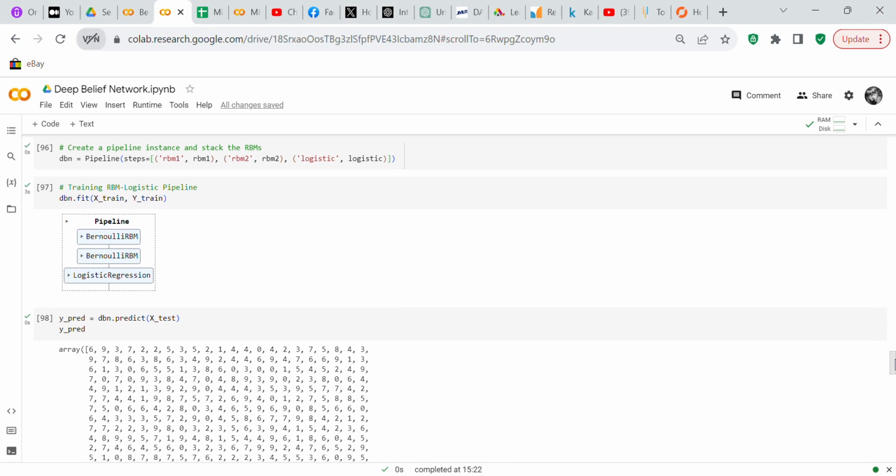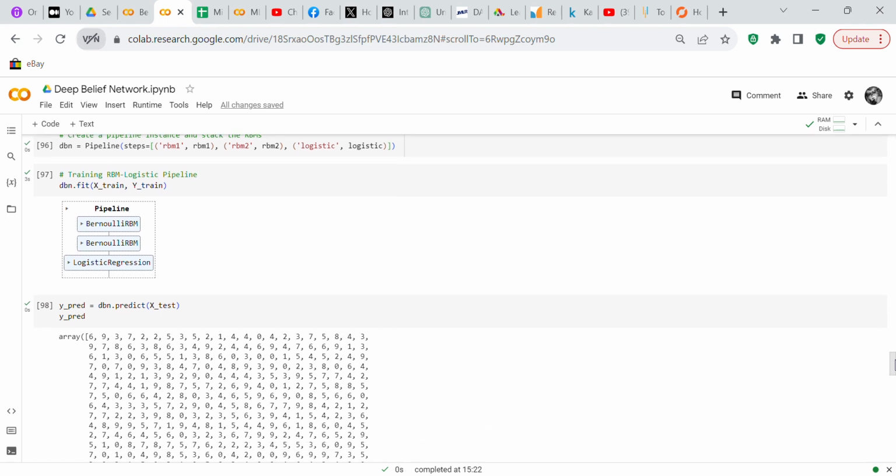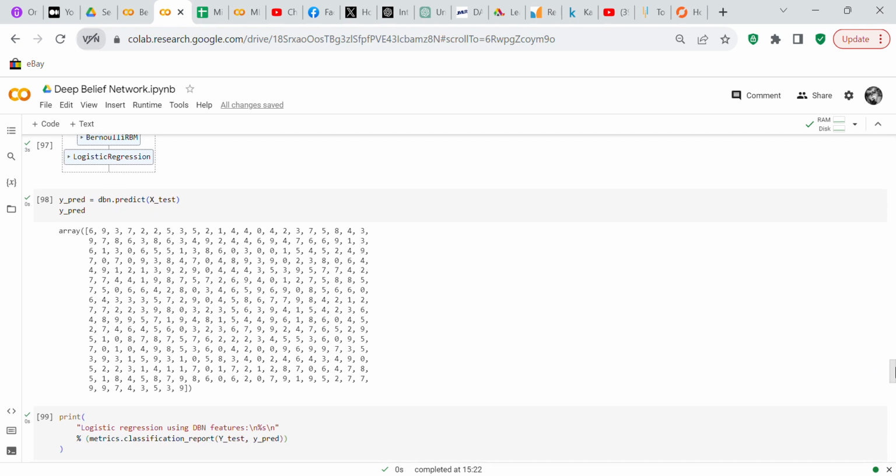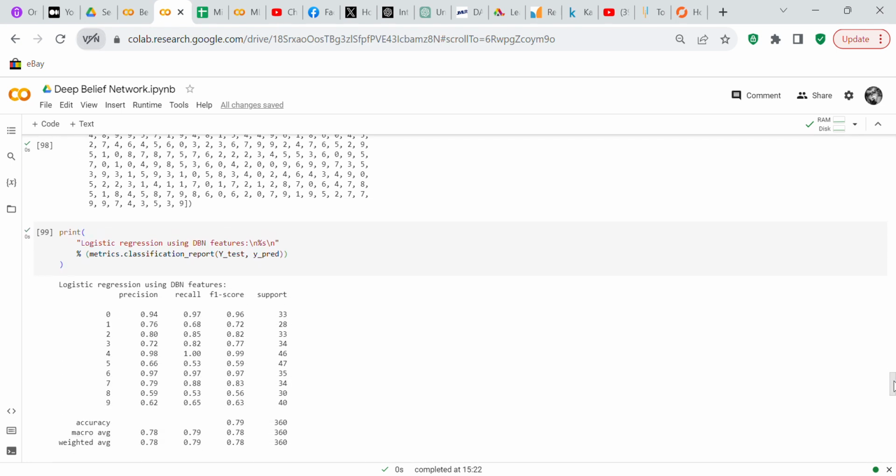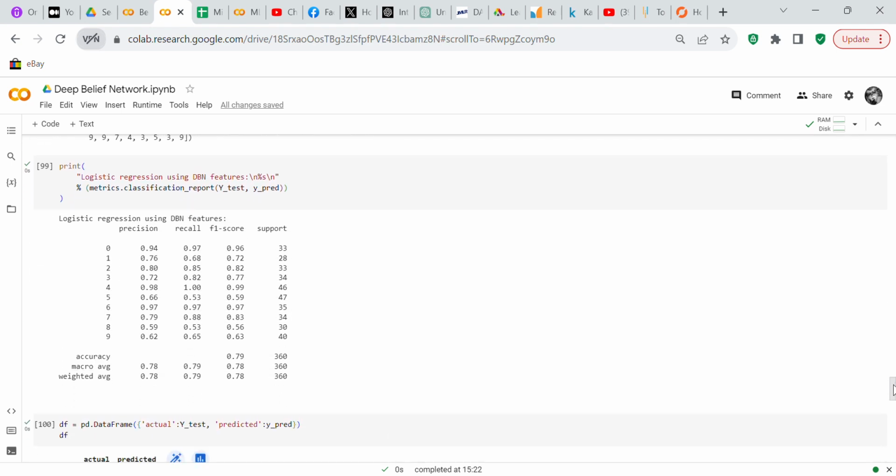And then what we do is we fit the data, train the data, and you can see you've got two RBMs and one logistic regression. And then now we make predictions on the DBN, that's your deep belief network. And when we made the predictions on the DBN, you'll see that we have an accuracy of 79%. So when you have two RBMs back to back, your accuracy has actually decreased.